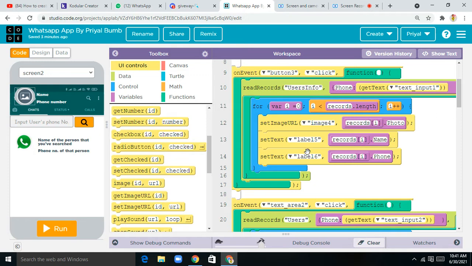Alright. Next again we have to do after set image URL we want set text so that the user's name should be set here. Alright, so make it as label file. Okay, this is a label file. You can see name of the person that you have searched. It's a label file. And this is a label 6, phone number of that person. So both of these things should be displayed there. Alright, that's why we have taken the set image URL and set text.